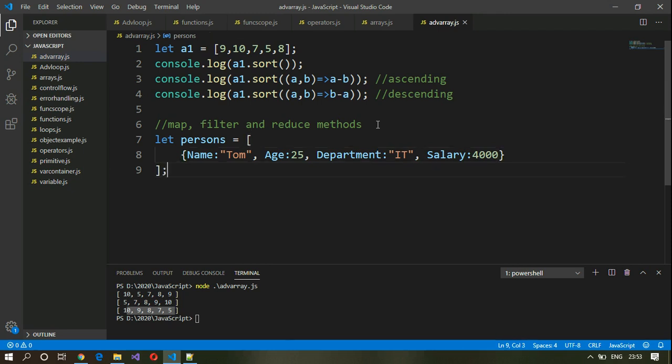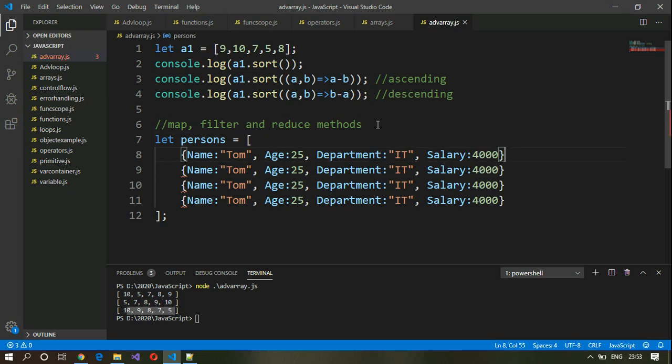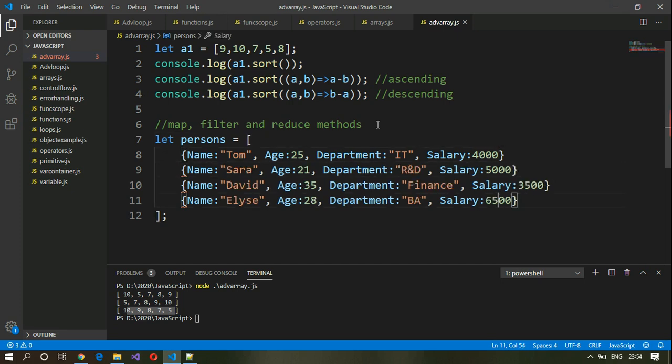Okay, we will take 4 employees. Okay, so this is our array with 4 employees. Okay, so this is persons array with 4 employees, and these are the employee details: Tom, Sarah, David, and Alice, and their department and salary and age. Okay, so we'll make use of this array for filter, map, and reduce.